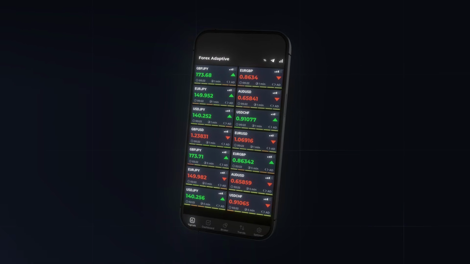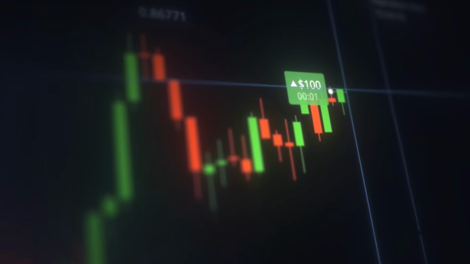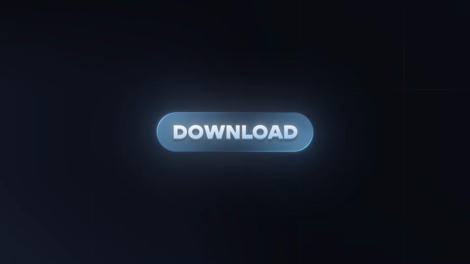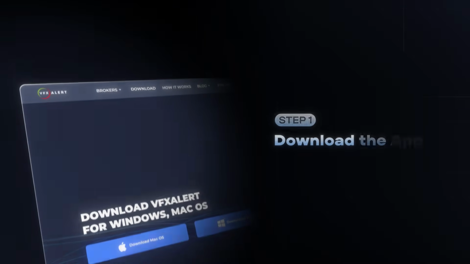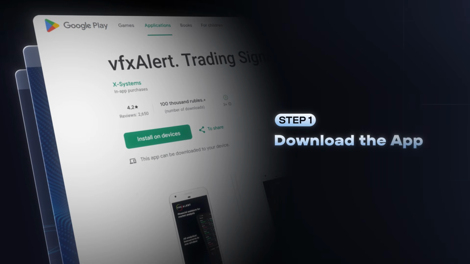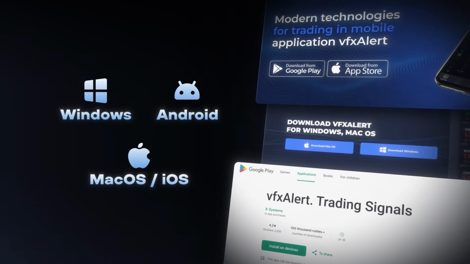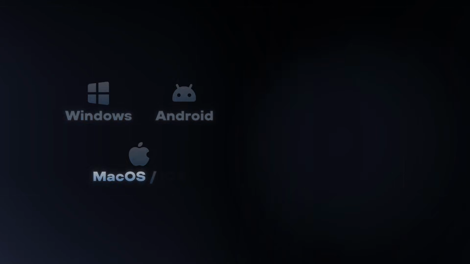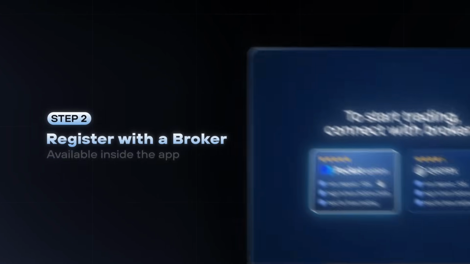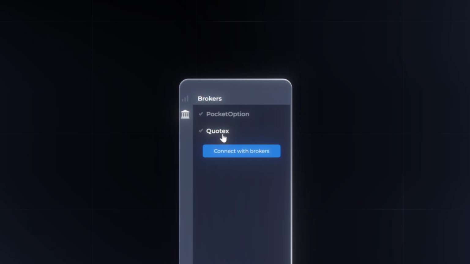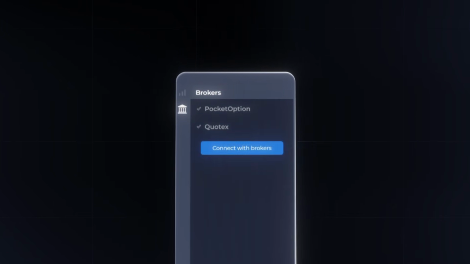Want to try trading with pro features for free? Let me show you how in just 3 simple steps. First, download the app. It works on PC and smartphones, so choose what's more convenient for you. Next, register with one of the brokers available directly inside the app. No extra searching, everything is already integrated.